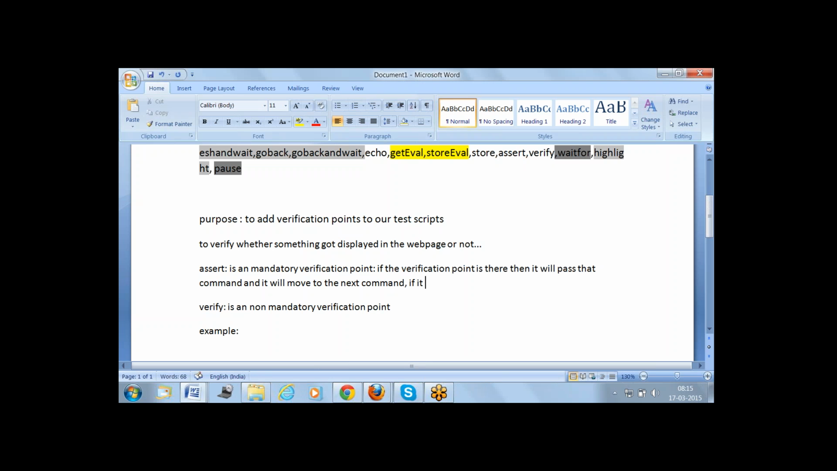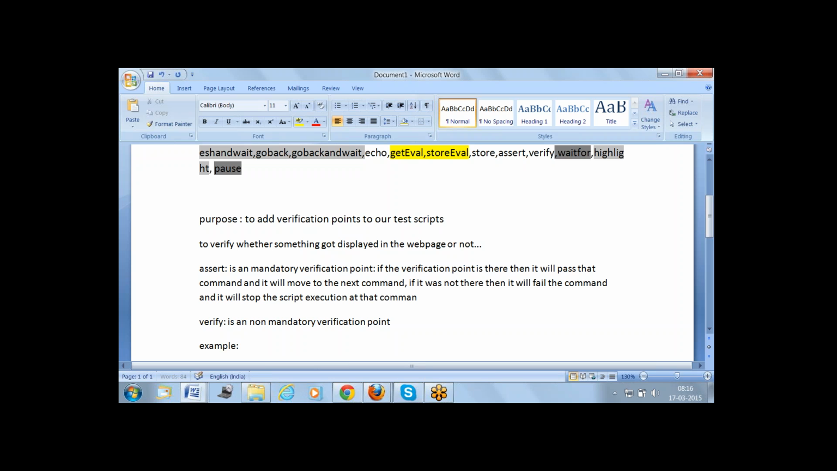If it was not there, then it will fail the command and it will stop the script execution at that command itself.